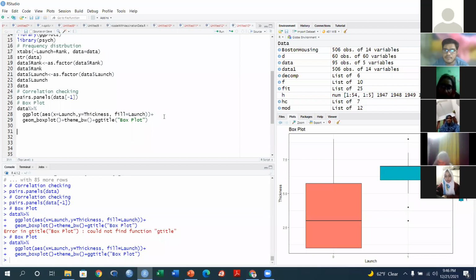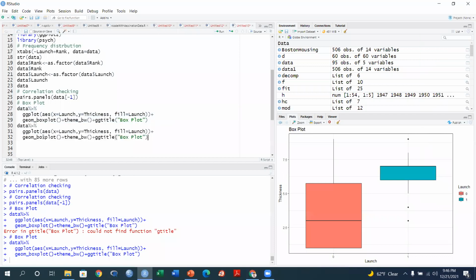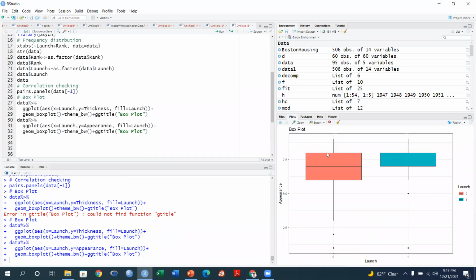Suppose now I am going to repeat this with the other variables. Suppose I am going to do this using the appearance variable. Okay, so now tell me the interpretation. Quick.